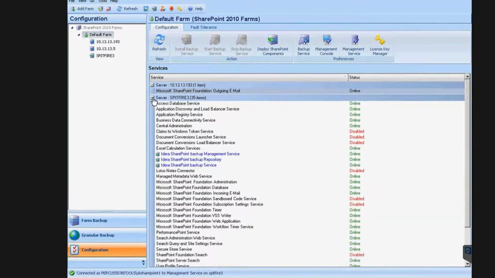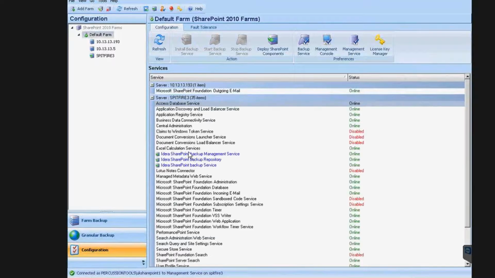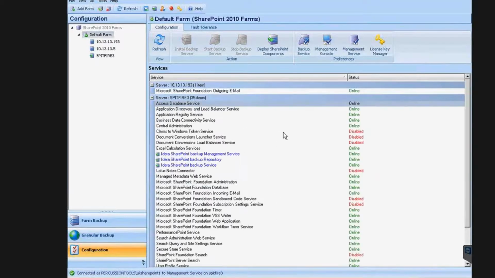And here we can see a breakdown of what's out there. Now, my installation here is quite simple. I've just got the one server, Spitfire 3, and he hosts all of my SharePoint backup components. Obviously, if this was a larger environment, you'd see separated server names with each component and the SharePoint components listed out specifically. And this is just to give you a bird's eye view of your entire installation.